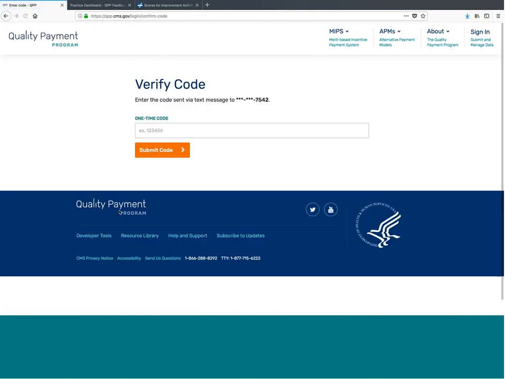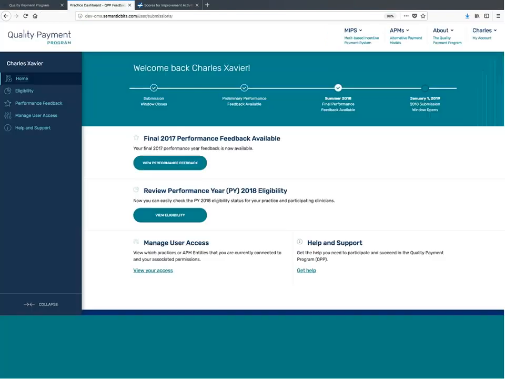Once I click sign in, this will take me to the multi-factor authentication page. A code will be sent to log in that will need to be entered in order to access the system. This can come through as a text message or a phone call. After successfully logging in, we land on the home page.